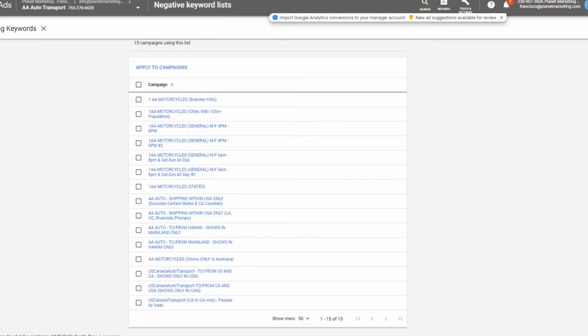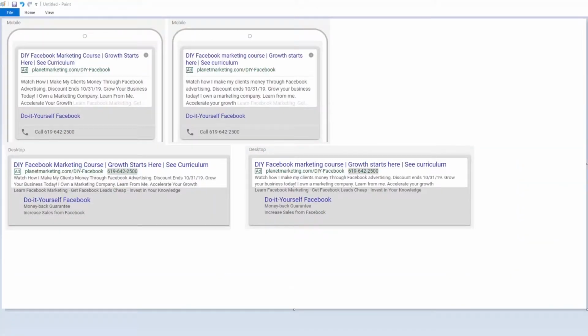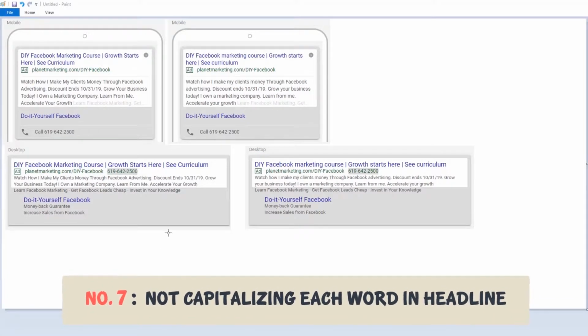So what you want to do is create a keyword list and apply it to all your campaigns so you don't waste money. Number 7, Google Ads mistake to avoid is not capitalizing each word in the headline.